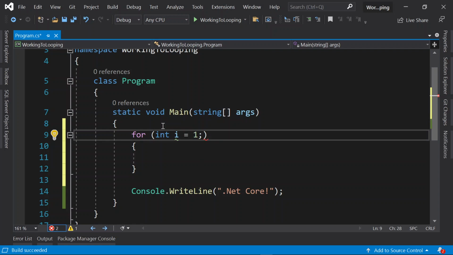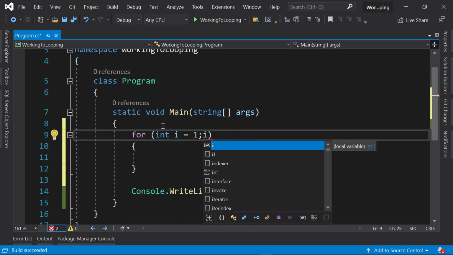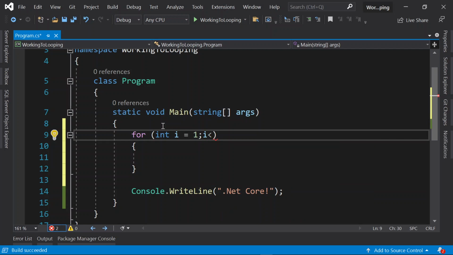How I define that my looping is working. And my rule is I need to do my looping executing until my variable has the value, while the value is less than or equal to, okay?